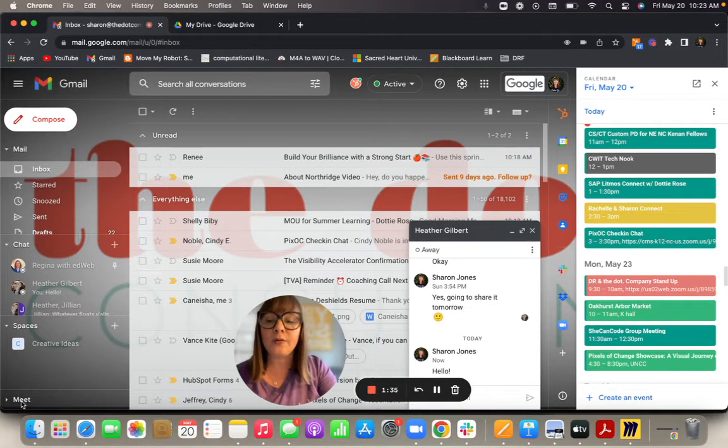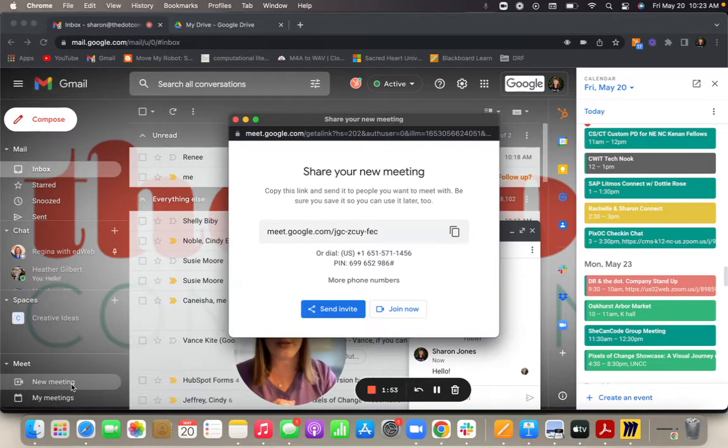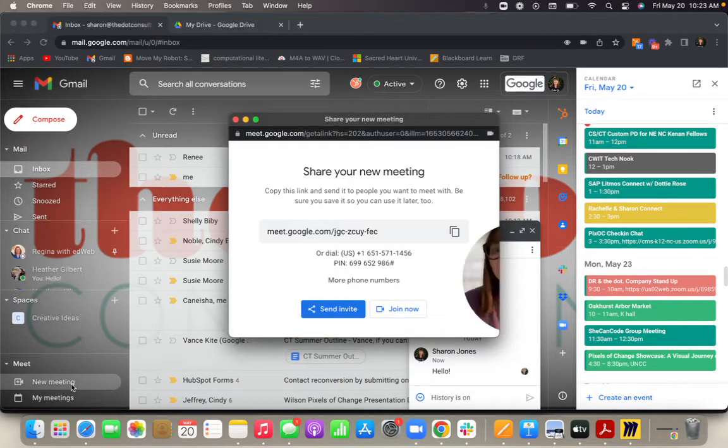The other option that you're going to have down here is something called Meet. Meet would be the equivalent of Zoom, the visual face-to-face video conferencing opportunity that Google has put in place. By default, you have Google Meet as your video conferencing platform. If you'd like to create a new meeting, you click and then send your invite to those that you would like to join the meeting. And it's a great way to communicate.